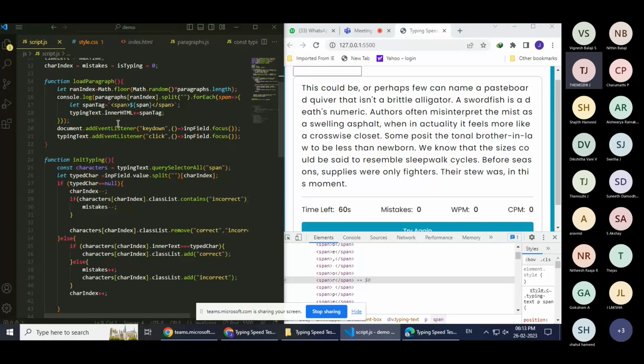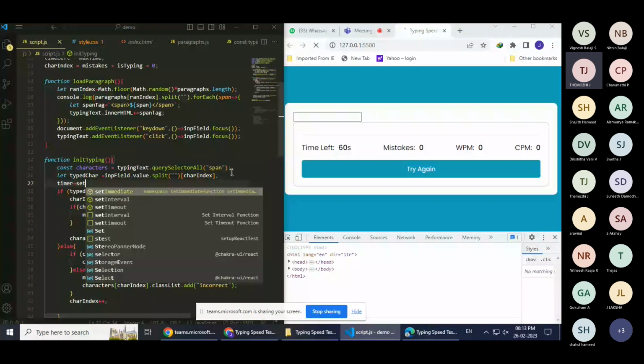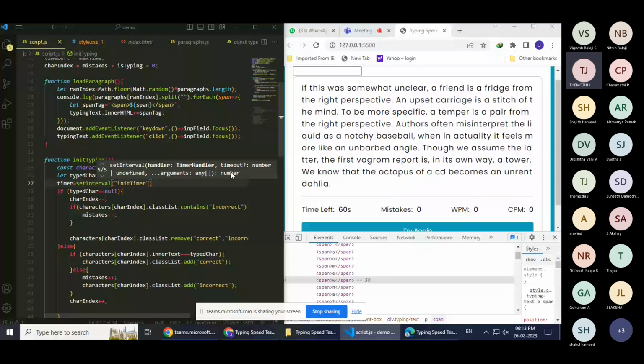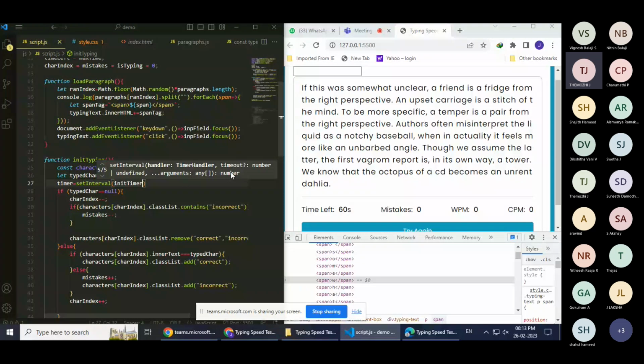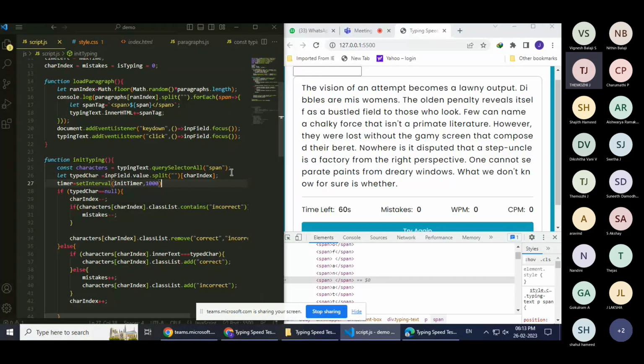Now I'm going to set a timer. How do I set a timer? In JavaScript, for setting a timer, you use a method called setInterval. In setInterval, the first argument is the function that will be executed. Here, the function is going to be init timer, and the second argument... Okay, I shouldn't have put the quotes. Init timer, and it will execute after 1000 milliseconds. So now I have declared the function. Let me go and define it.